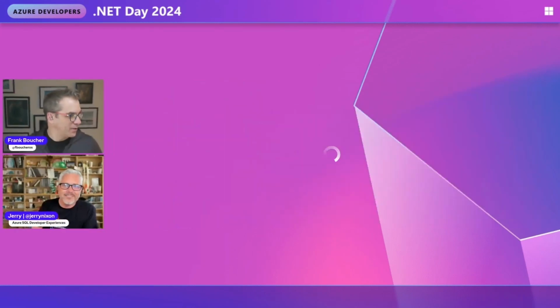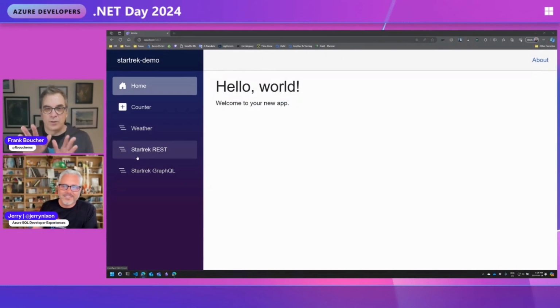Yeah, let me show you. Let me share my screen here. Don't judge, it's not finished, but it's a Blazor application, the net new Blazor. And we start creating that.